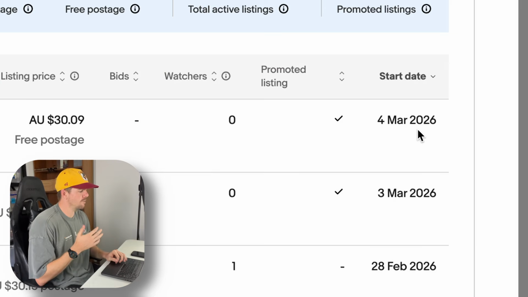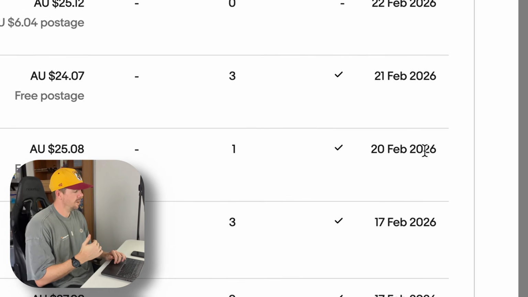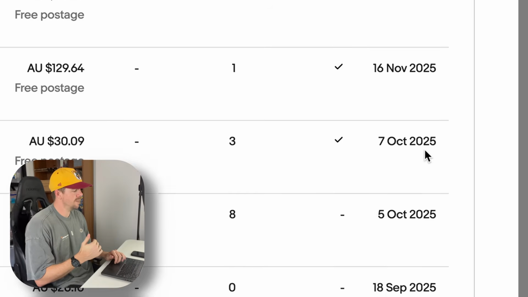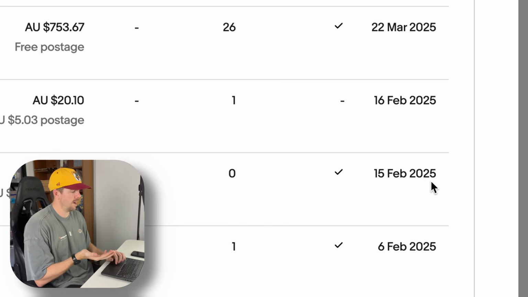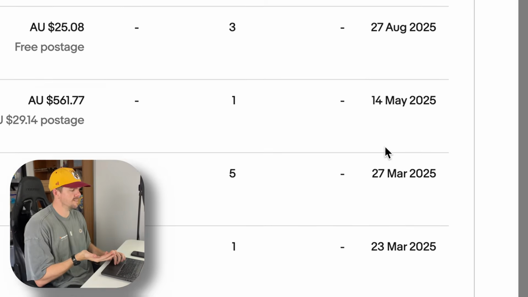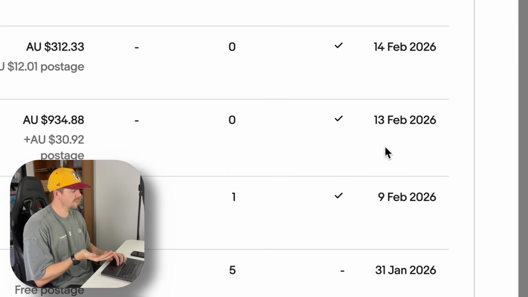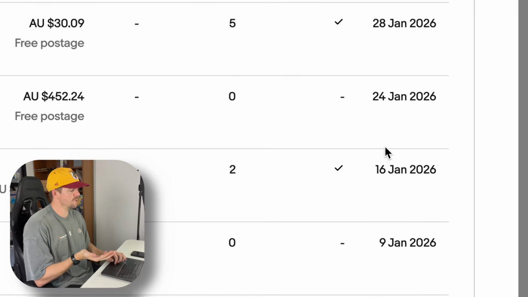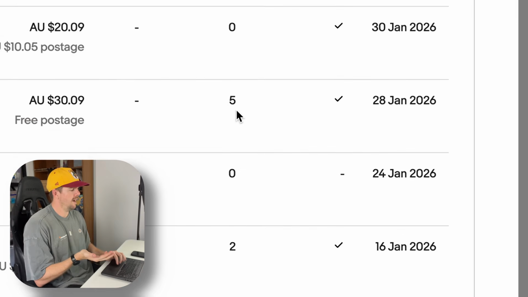So even though there's a lot of active listings here, if I click on start date, I'm going to be able to get a running list here of when these items were listed. And as we can see, if we keep scrolling down here, we can see very, very quickly we start to fall into the 2025 bracket. Now, none of these listings are going to be heavily promoted by eBay. The only listings that we're really competing with is anything from 2006, and it's from this listing right here up.